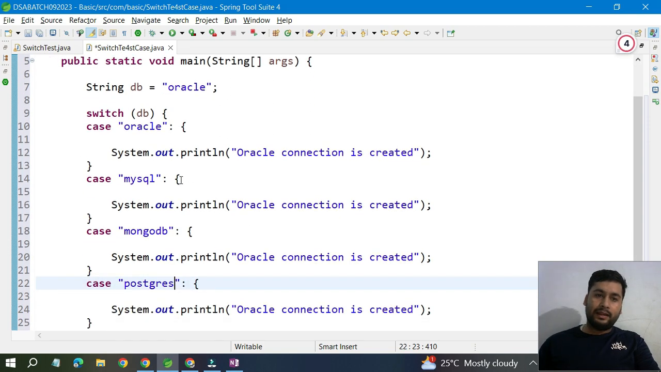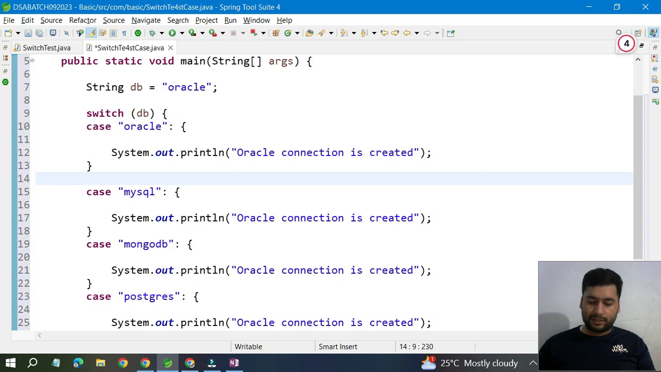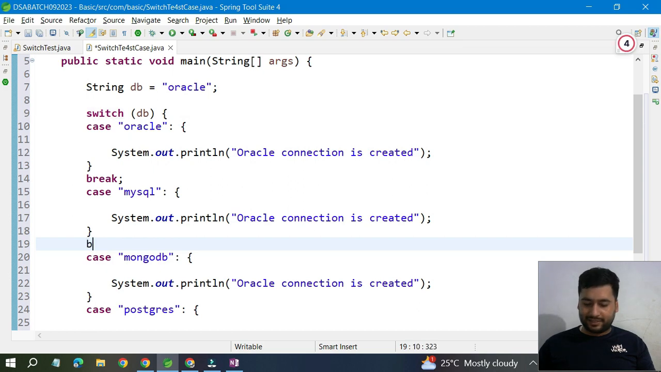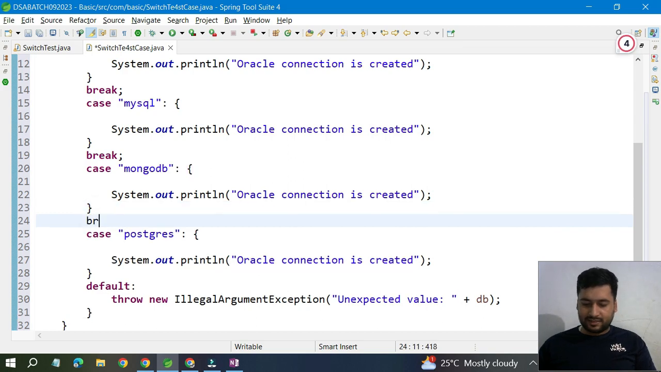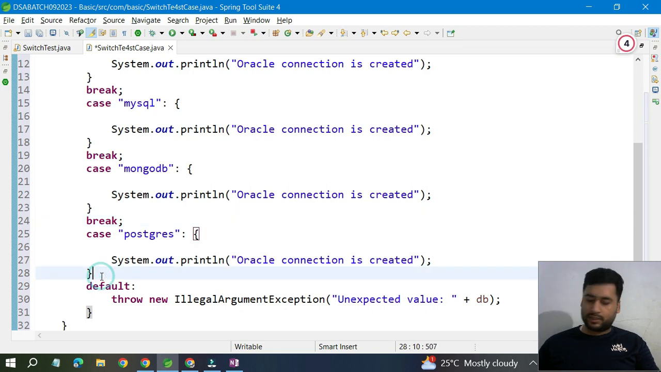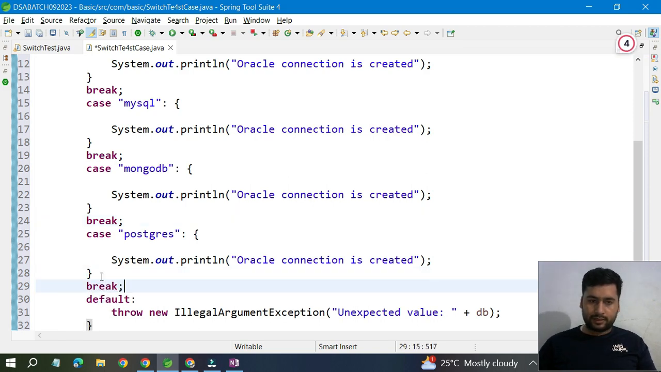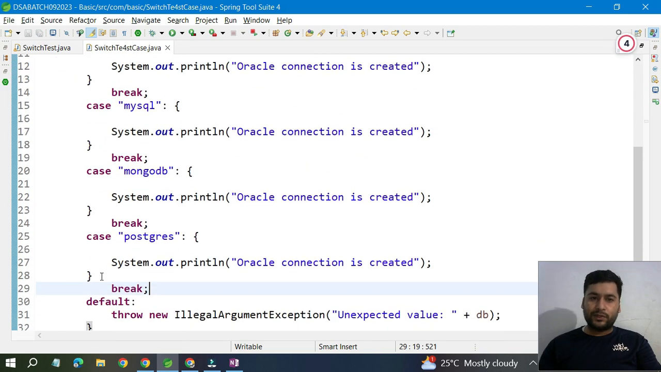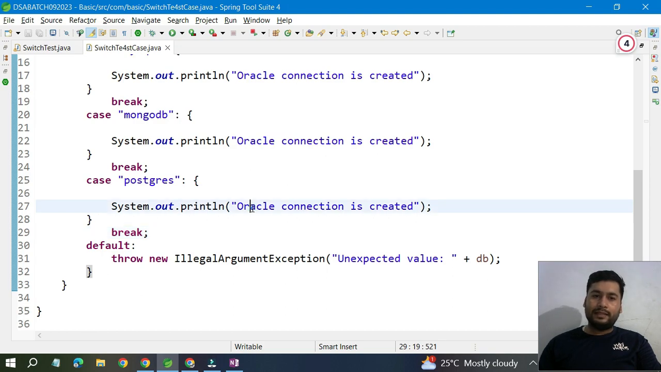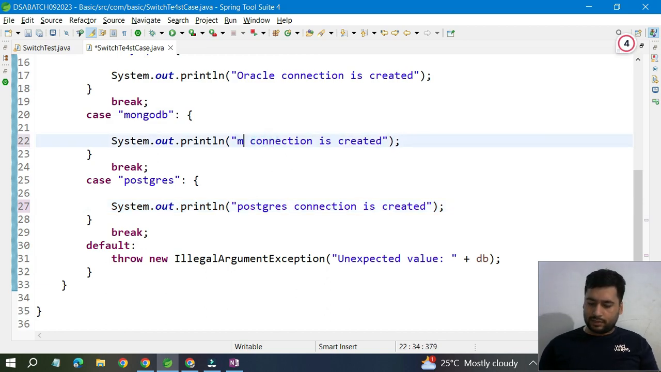Make sure you write the break statements. If you do not write them, it will go and execute everything. So make sure you create only one connection, not all the database connections. Break, and this one also gets a break. Format and save. So I hope you understood my intention and why I have shown you this example, so that you can understand it better. And this is called Postgres, this is called MongoDB, and this is called MySQL.